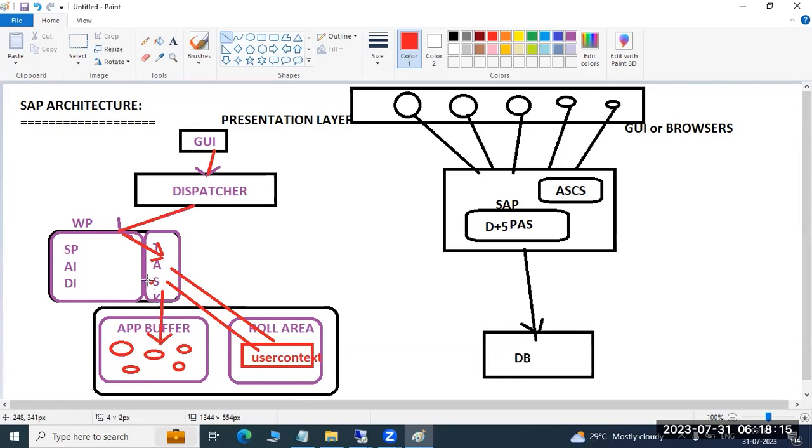If there is no data, then immediately it will go to the screen interpreter. The screen interpreter will interpret your screens, right? Then immediately it will go to the ABAP interpreter, where the ABAP code will be interpreted. Then it will be assigned to the database interface. This database interface will go and pull the data from the database level.